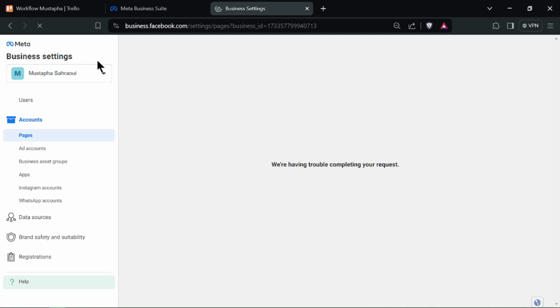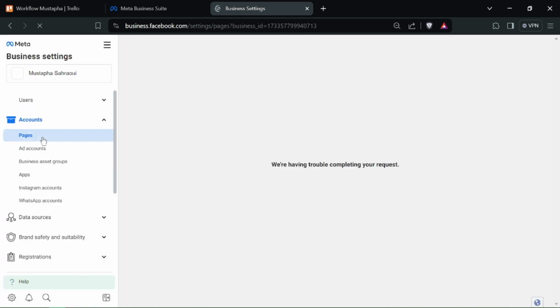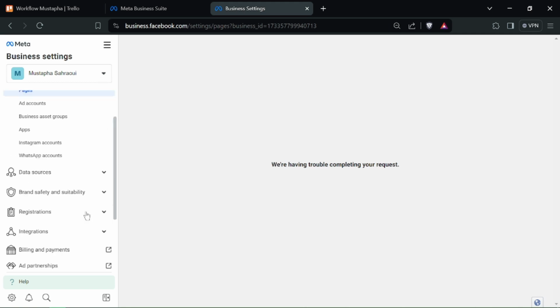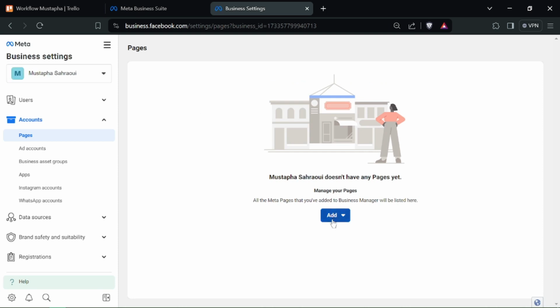Let's connect it. Open your web browser and go to business.facebook.com. Log in with your Facebook account and navigate to the Business Suite dashboard. Click on Connect a Page and select the Facebook page you want to manage with Meta Business Suite.